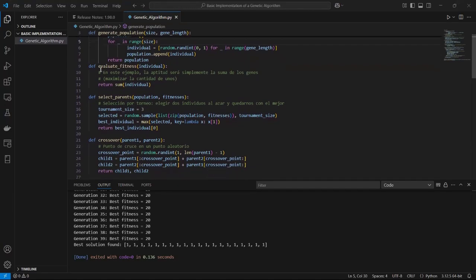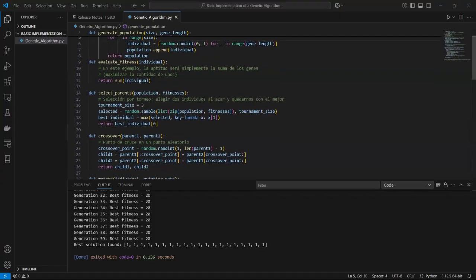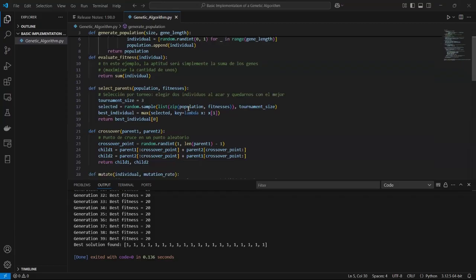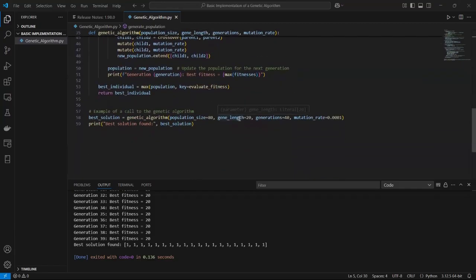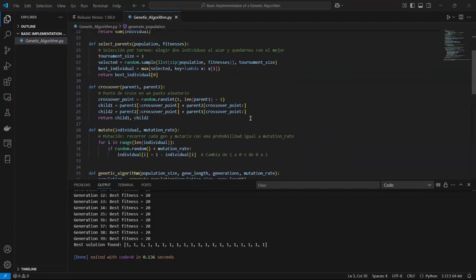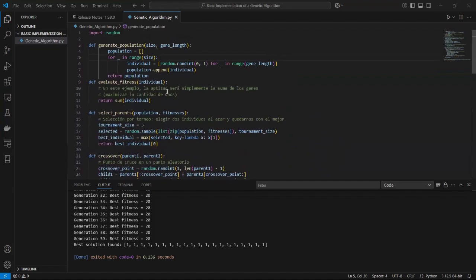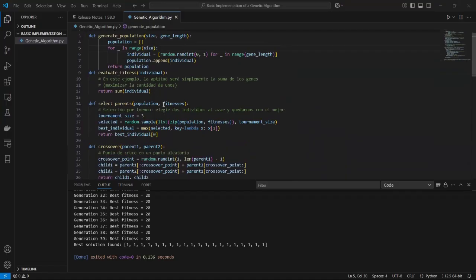After that, we define the fitness function that is only the sum of the individual values. In this case, I'm going to use a gene length of 20. And by this fact, we are going to have the max sum of an individual to be 20.